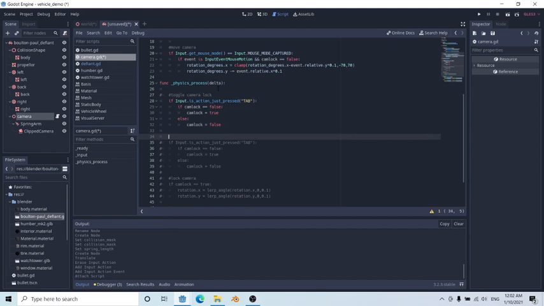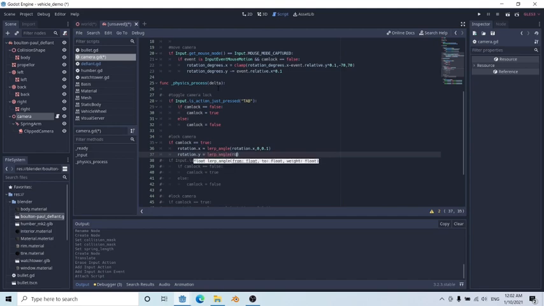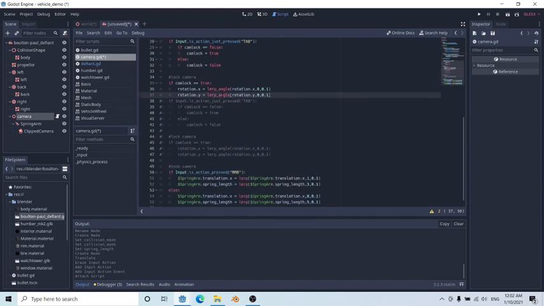After that, we're going to lock our camera in place. And to do that, we're going to check if our camLock is equal to true. And if it is, we're going to set our rotation radians. So our rotation.x, lerp_angle rotation.x to 0, so basically facing forward, at a speed of 0.1. We're going to apply the same thing for our y-axis as well. lerp_angle rotation.y, 0, 0.1. And that's pretty much it in terms of setting up your camera.